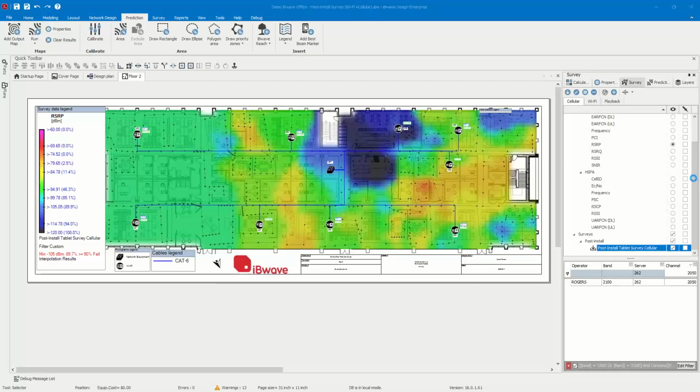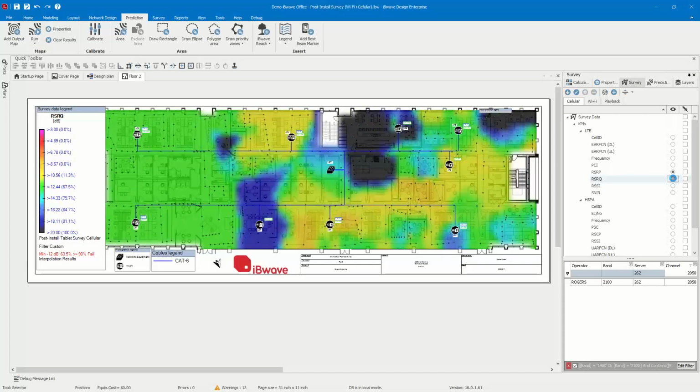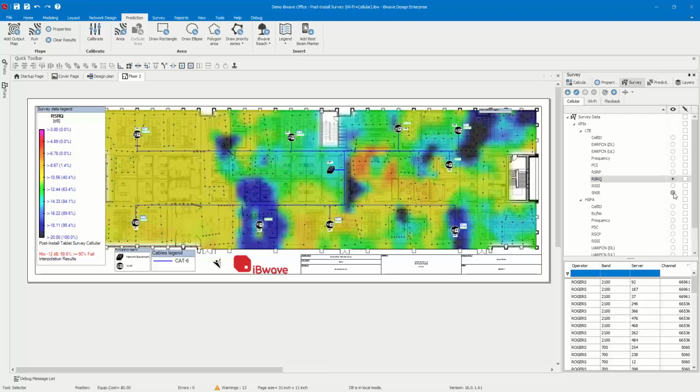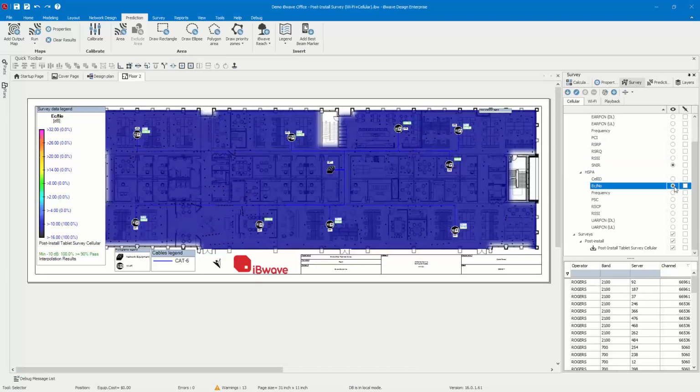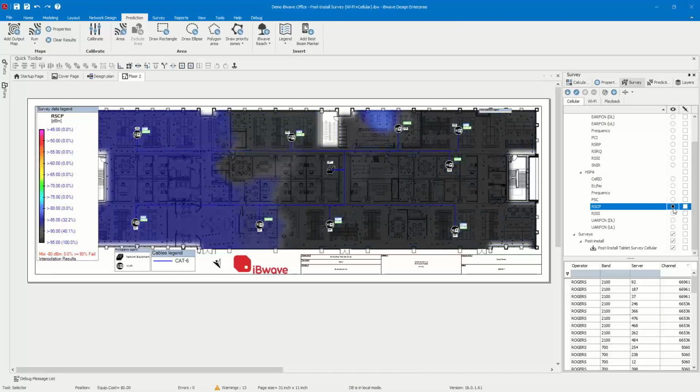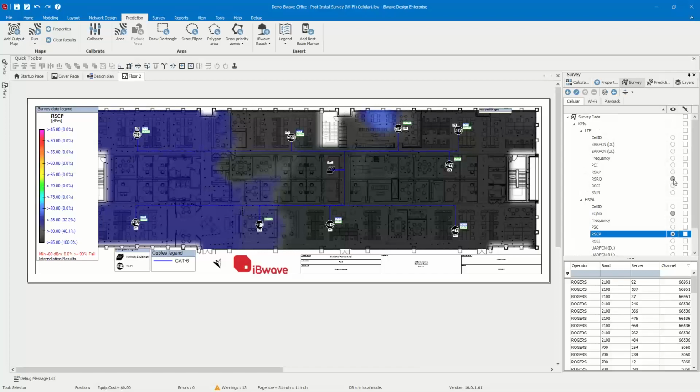And as you can see, I could do RSRQ and it will show. And if I remove the filtering here, I could show you SINR that was not here before. And if I have ECNO, then same thing here, it's working. If I want to do RSCP, showing me RSCP, I have weak coverage here, and so on. So that's basically what we have.